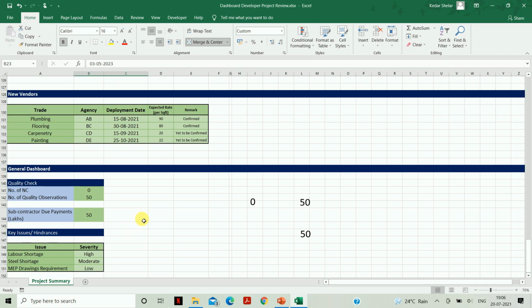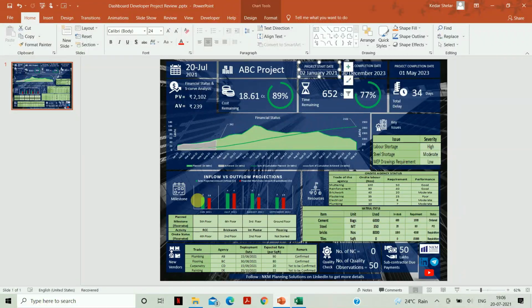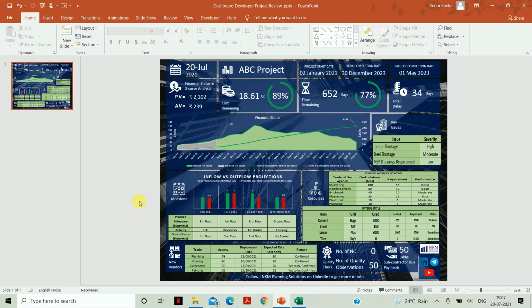Now, let's get back to our dashboard. So understand, the upper part of the dashboard represents the general information of your project. Like this is your reporting date. This is your project name, this is your start date, RERA completion date, your project completion date, the delays in your project. On the second line, you'll find the planned value and actual value.